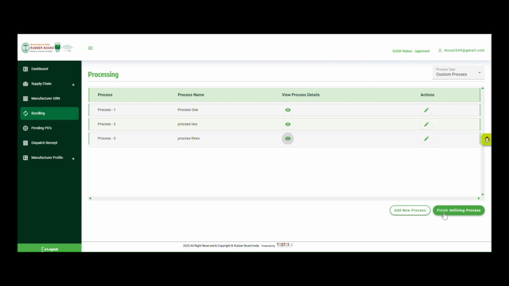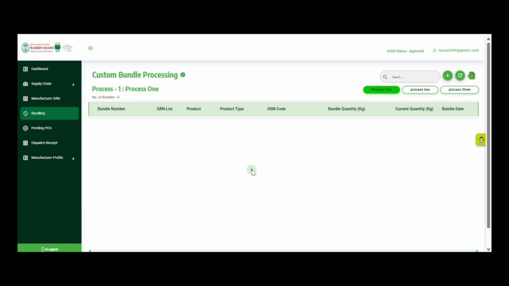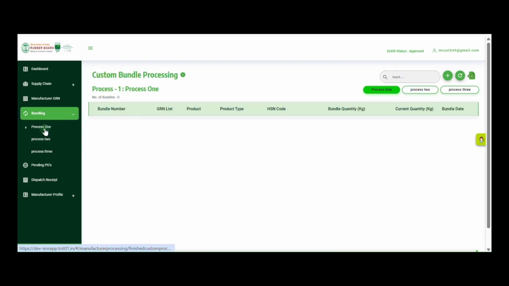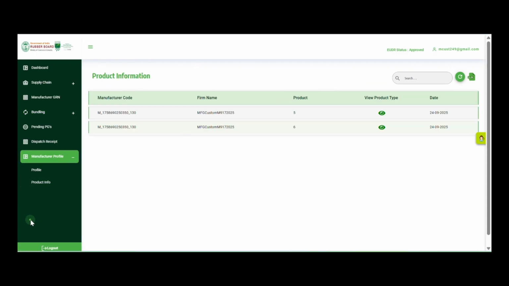You will see a message, custom process defined successfully. Click on OK. The page will reload and you will be taken to the custom bundle processing process 1. You can view your product info by clicking on manufacturer profile and then product info. You will be taken to your product info page where you will be able to see the products that you have defined in the process.